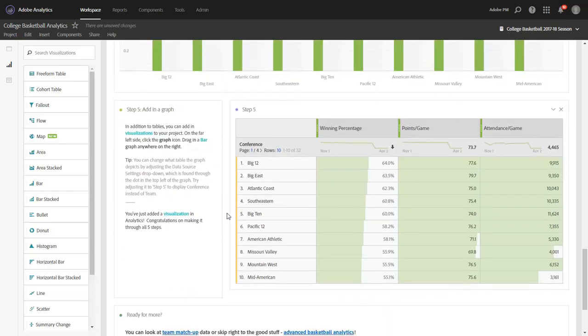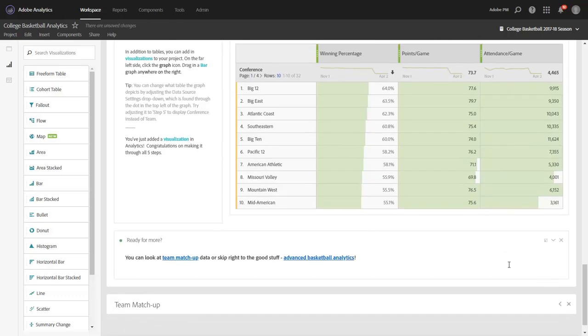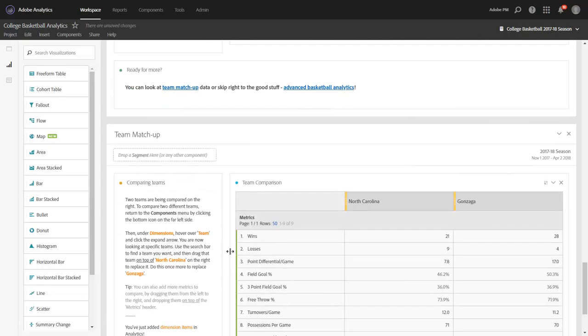So that's it. You've just added dimensions, metrics, breakdowns, segments, and visualizations to a project in Analysis Workspace in 5 simple steps. So great job. If you're ready to do more analysis, we've built out a few extra views and projects for you. You can look at team-by-team matchups with data that was on the landing page.